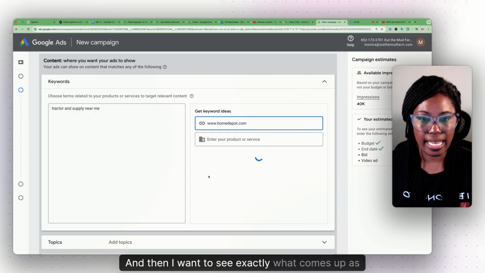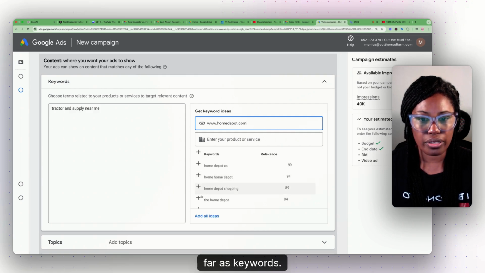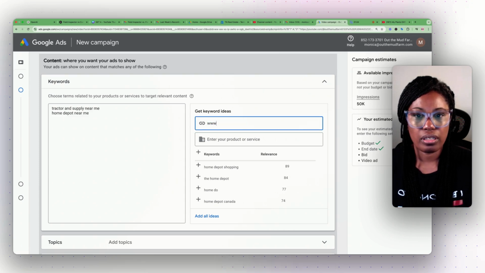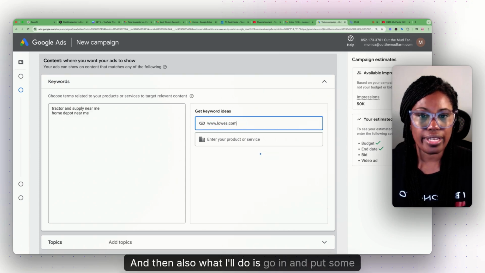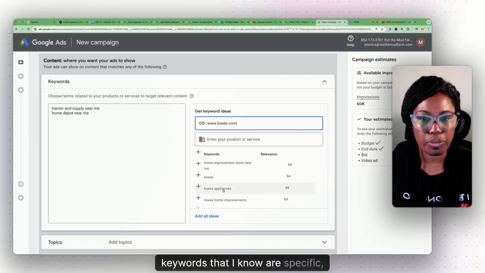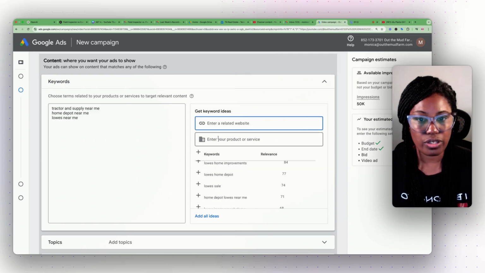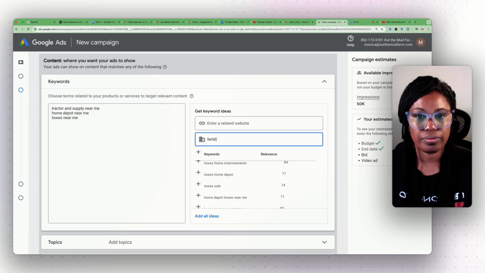And then I want to see exactly what comes up as far as keywords. Probably just Home Depot near me, and then the same thing on Lowe's. And then also what I'll do is go in and put some keywords that I know are specific to my particular service. So here we are, fertilizer.